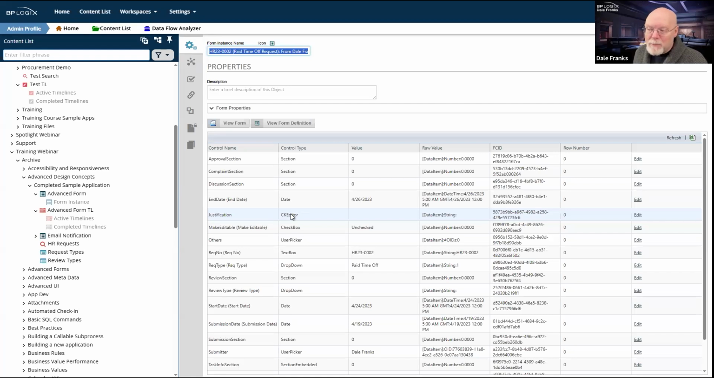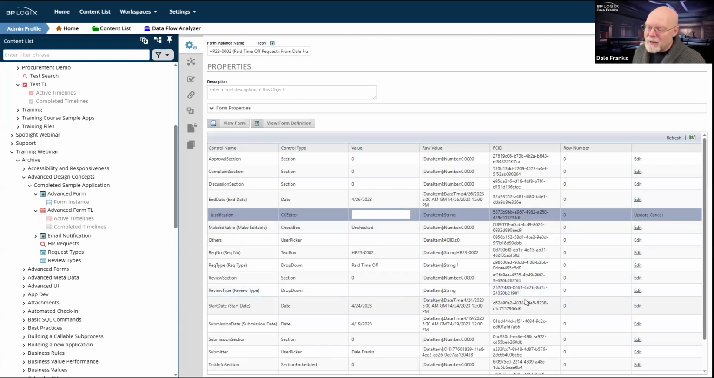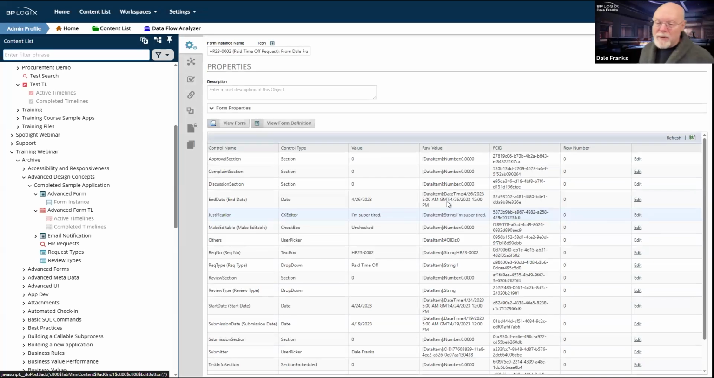So if I'm in debug mode, I can open up the properties tab of a form instance, and right at the very end, there is an edit button. And now I can go in and just put in, since this is a time off request, I believe, I'm super tired. Yeah, see how tired I am? I can't even spell tired. Once I have changed it, I can click update, and that will update my value. And my justification for this leave request is now I'm super tired.